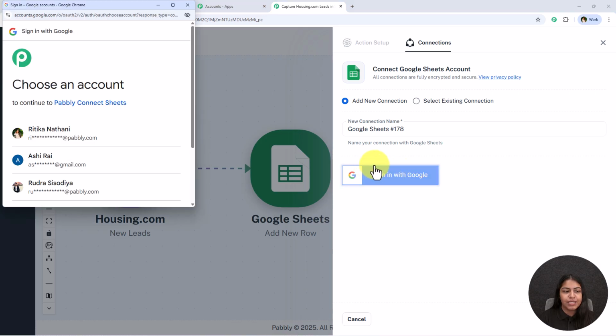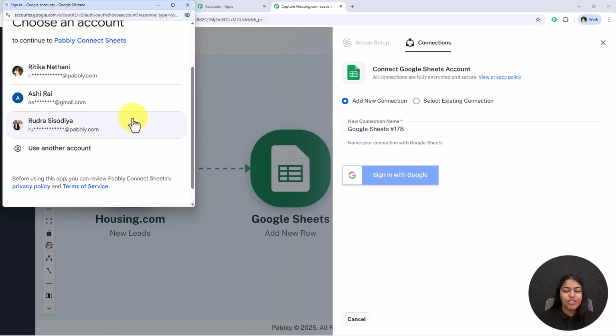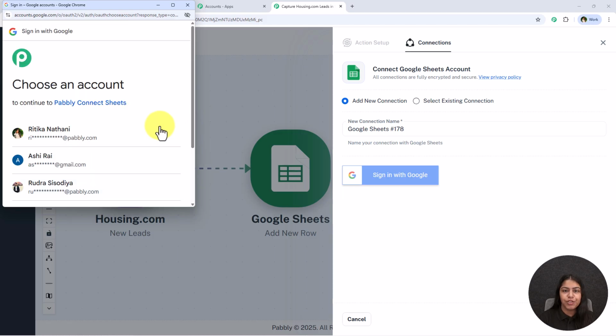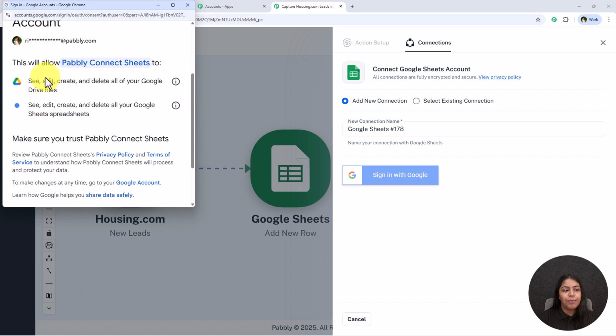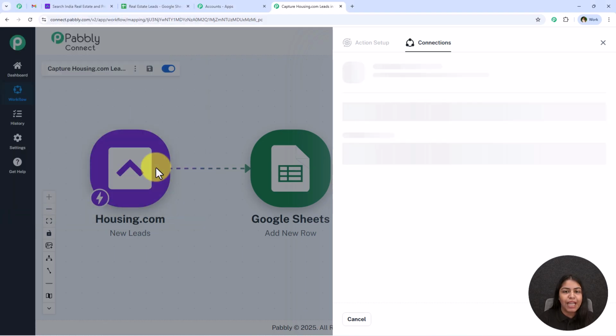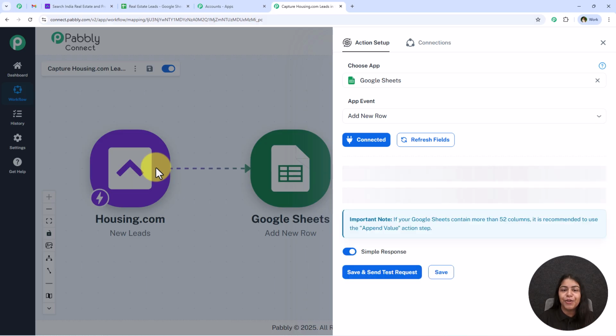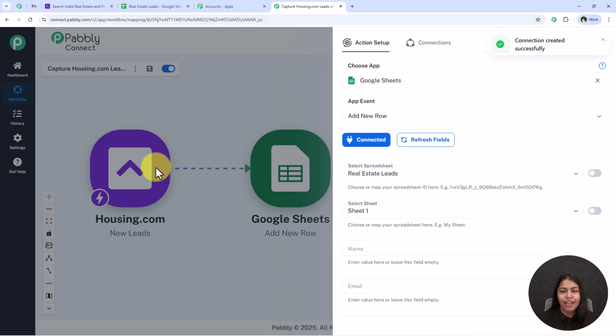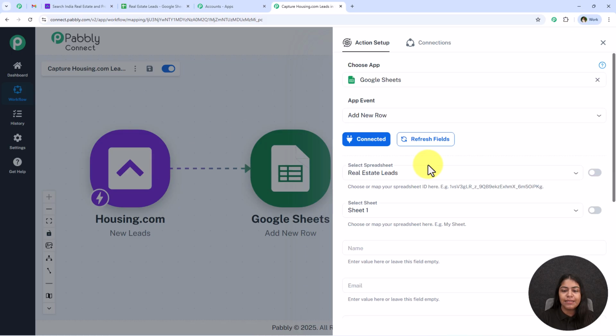And once we click on this blue button, Pabbly is asking me to select the Gmail account with the help of which we are going to create this connection. Alright, so let's select the Gmail account. Now Pabbly is asking me for some permissions, so I'm going to click on this allow and give Pabbly all the permissions it is asking for because my data is secure with Pabbly. You can also click on this allow. Pabbly is safe and your data is 100% secure with us. And with this, we have successfully created a connection between Google Sheets and Pabbly Connect.